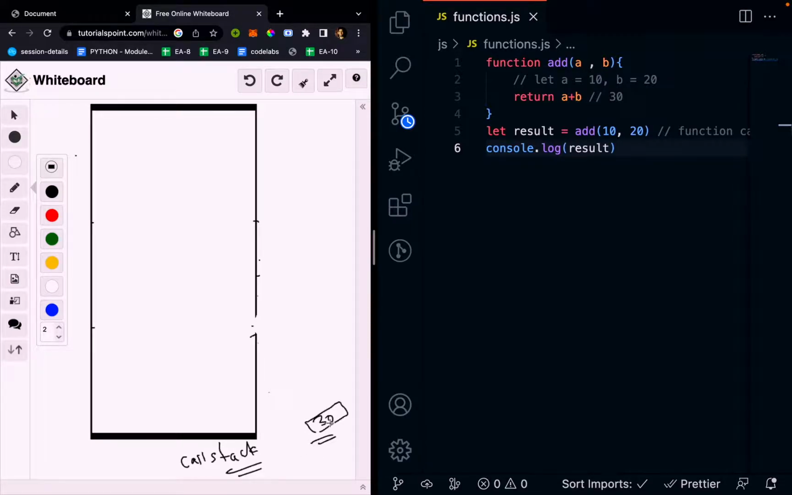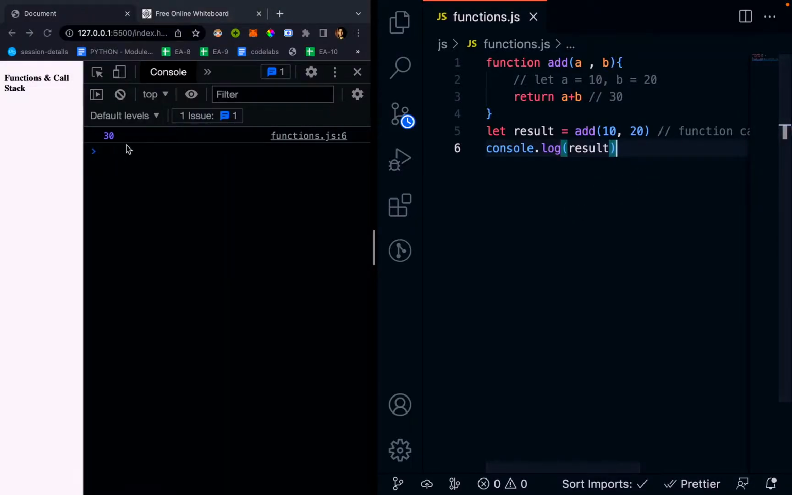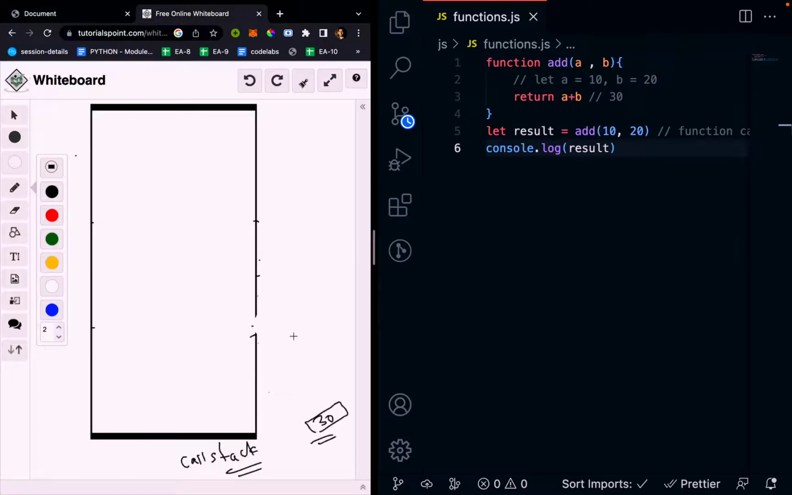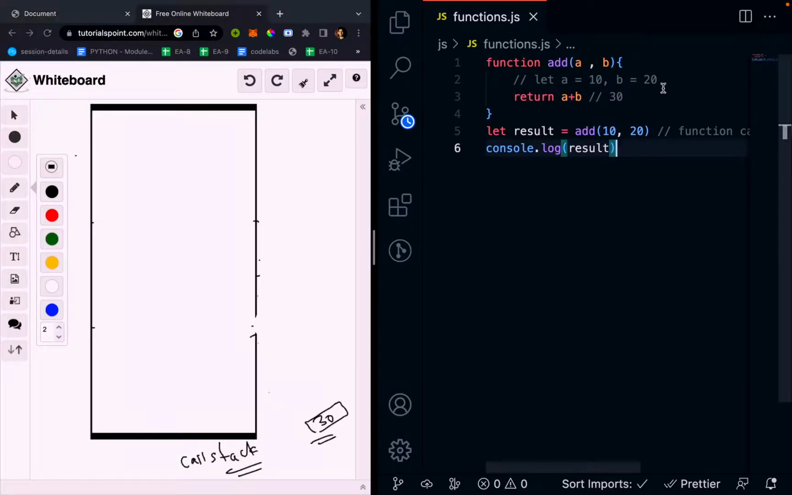So basically all these things are done by the JavaScript interpreter internally inside the JavaScript engine. So I hope you understand this, and let me show you, and you see we get 30 over here. So that's how it is printed. Okay, now let's practice something more on it.